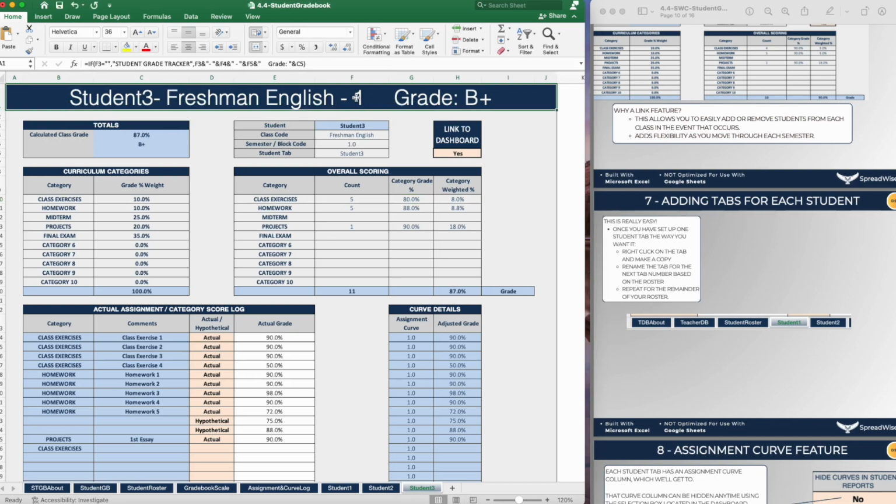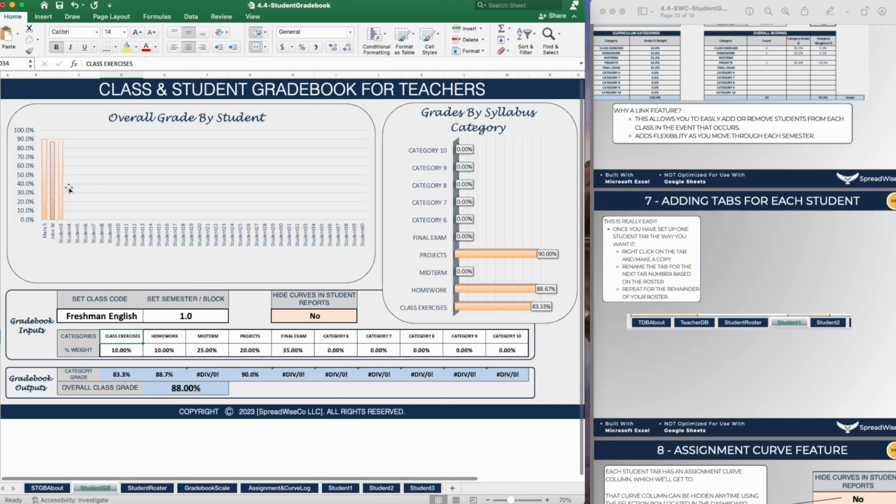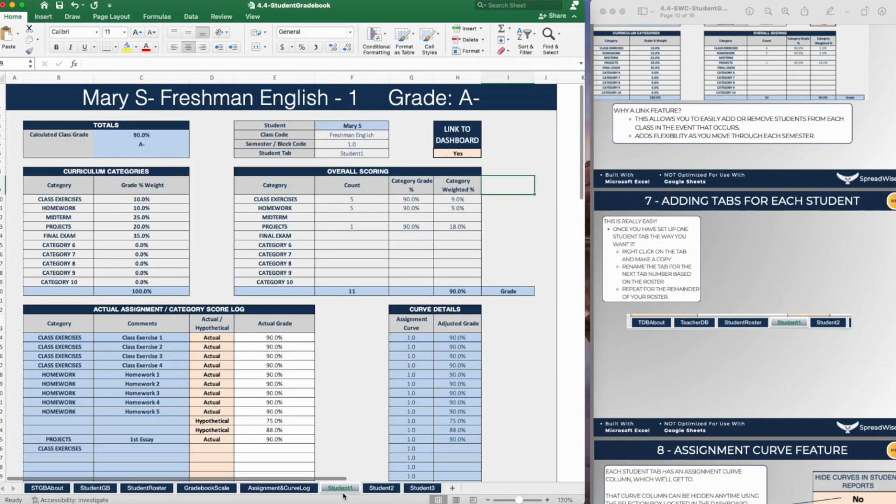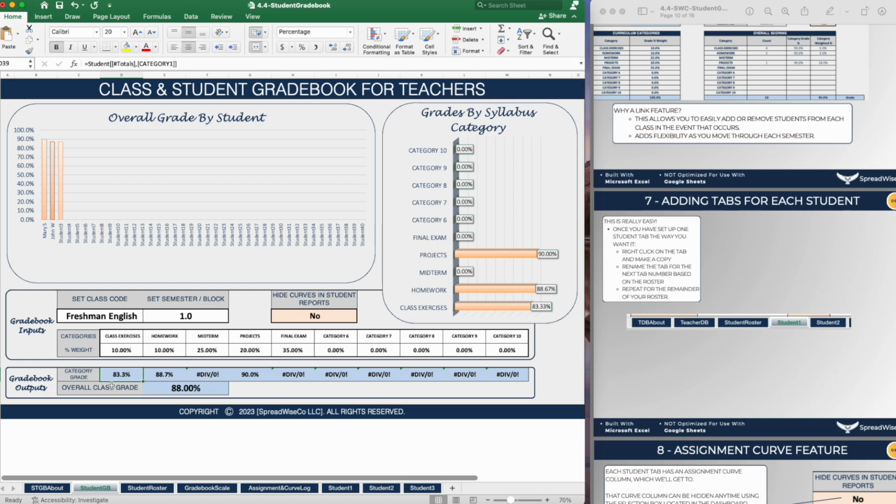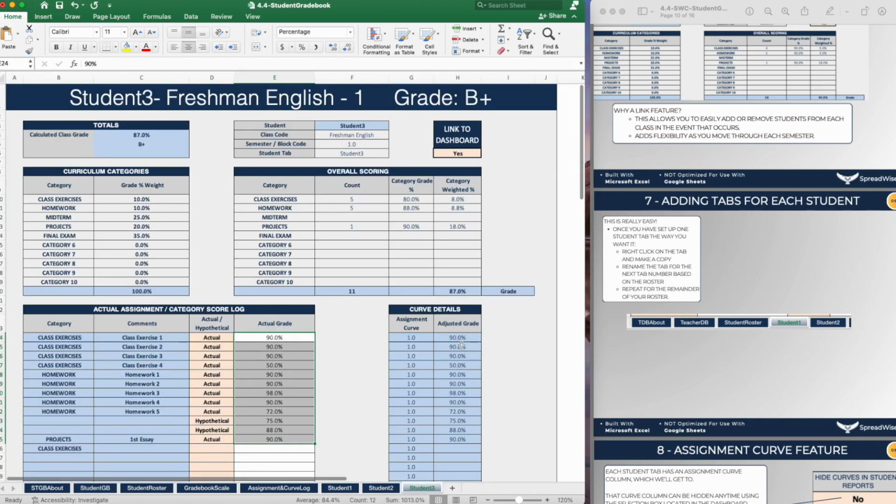So now student 3, freshman English 1. I would change the grades if I'm adding a student and log in the grades, but essentially everything's automatic. And then if I go back to my gradebook, because I copied John's tab, it's identical now, but now they're added, and it's going to play into your overall score. See how nice that worked out? You'll notice in my gradebook, if I go back to that class exercise, instead of an 85, it's now an 83 because I've got 2 students in the 80 range for class exercises.